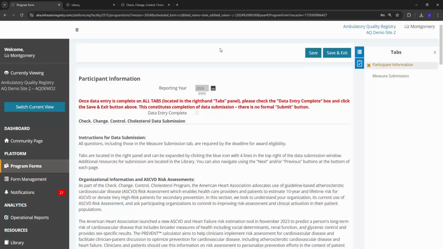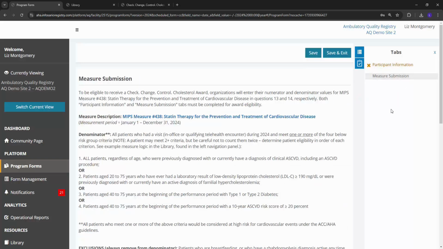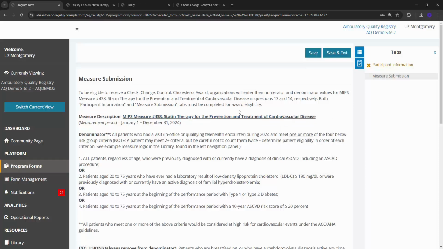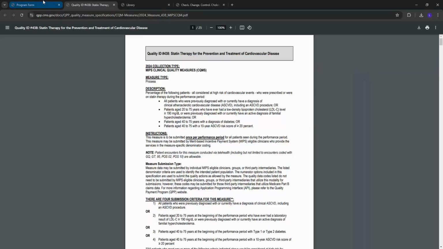Here, you can also use the official measure specifications, which can be opened directly from the program form by going to the Measure Submission tab and clicking the measure description link for MIPS 438 Statin Therapy. I'm right-clicking to open the link in a new tab to have on hand if needed.